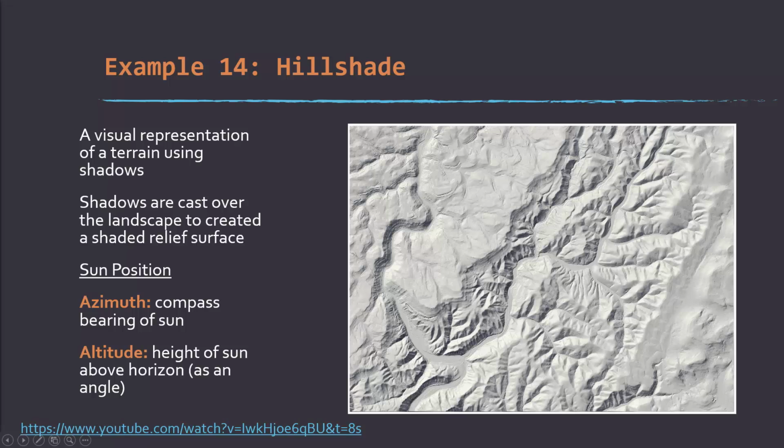This is related to some terrain analysis. So if you have an elevation model or a DEM, digital elevation model, you can generate some output from that. So for example, for visualization, you could generate a hillshade, which effectively creates a shaded relief surface by casting shadows over a landscape using a defined sun position. The sun's position is defined using the compass direction, that's the azimuth, and the height above the horizon, which is the altitude. So this is an example of a hillshade derived from elevation measurements which were produced from LiDAR.